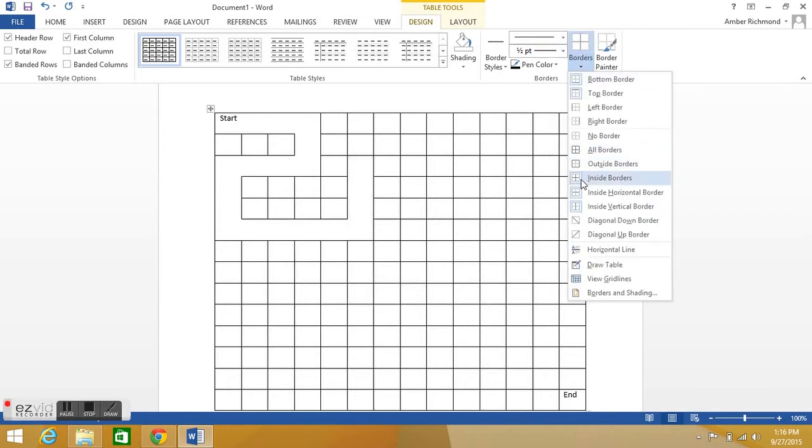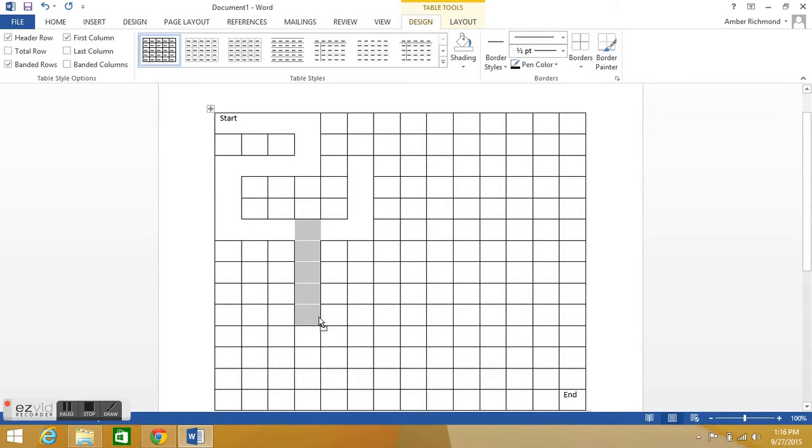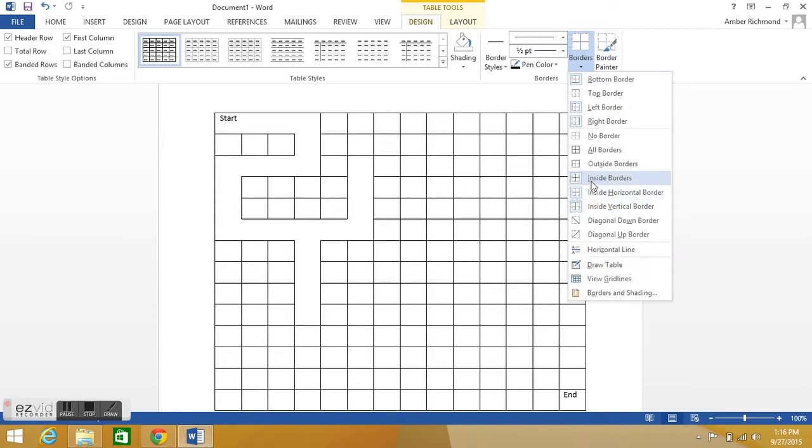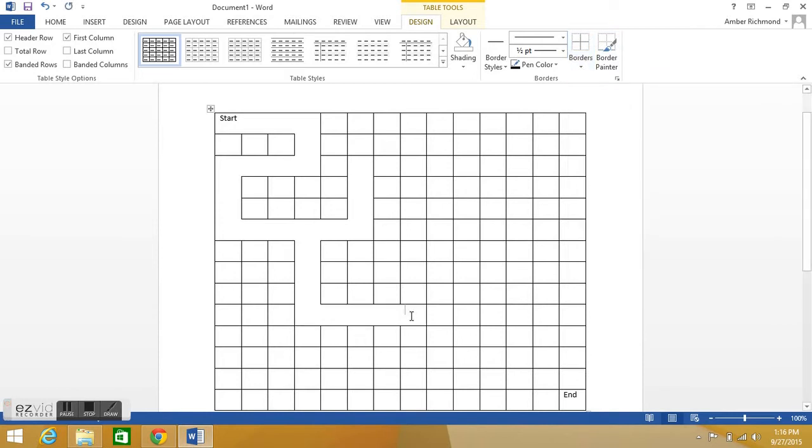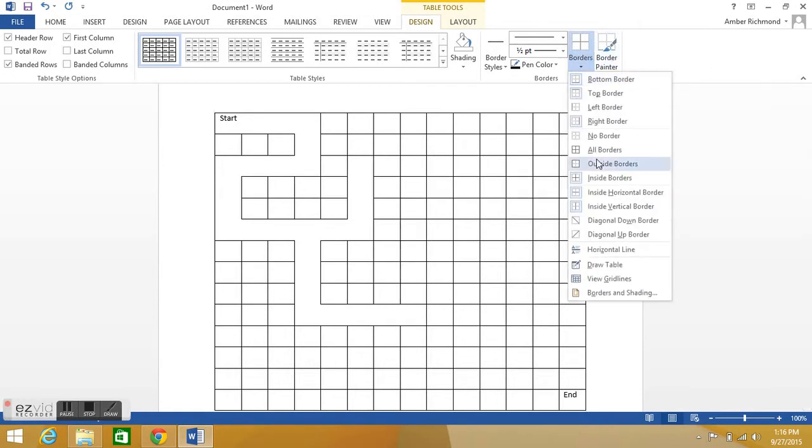Every good maze doesn't just go straight from beginning to end. It has other places where it branches off. So make sure your maze branches off in different places. And just keep continuing this process until you have your whole maze complete.